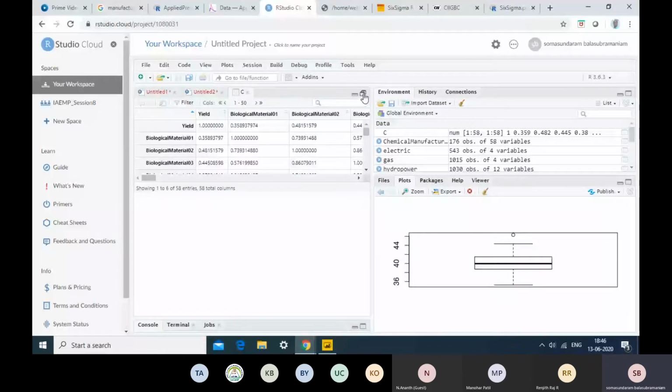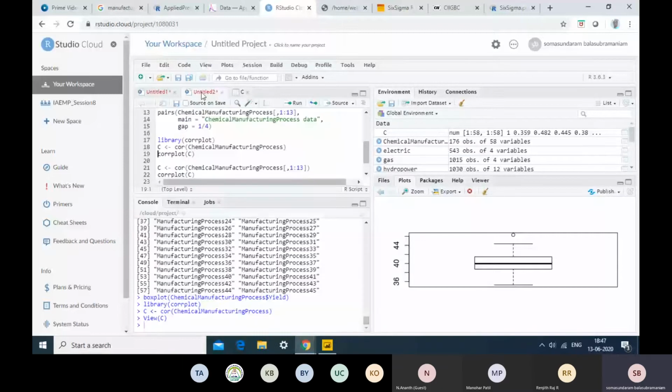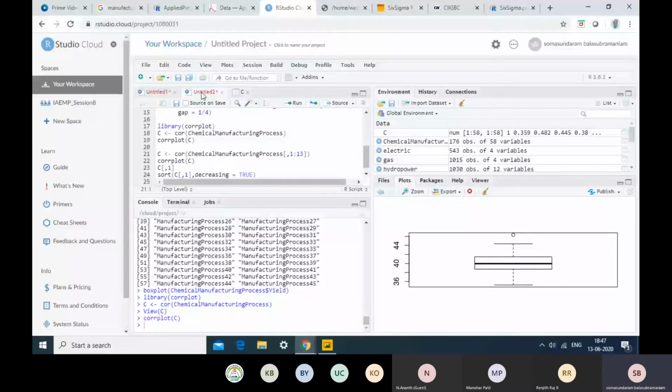Obviously, these both are the same column, so the correlation will be 1. Now, next is yield to biological material 1, biological material 2, biological material 3. Like that, you have a lot of correlation numbers. Again, as we have so many numbers here, we will not be able to digest it properly, but we can see it in a more pictorial way when we plot it. When I plot it, I think this is becoming very messy.